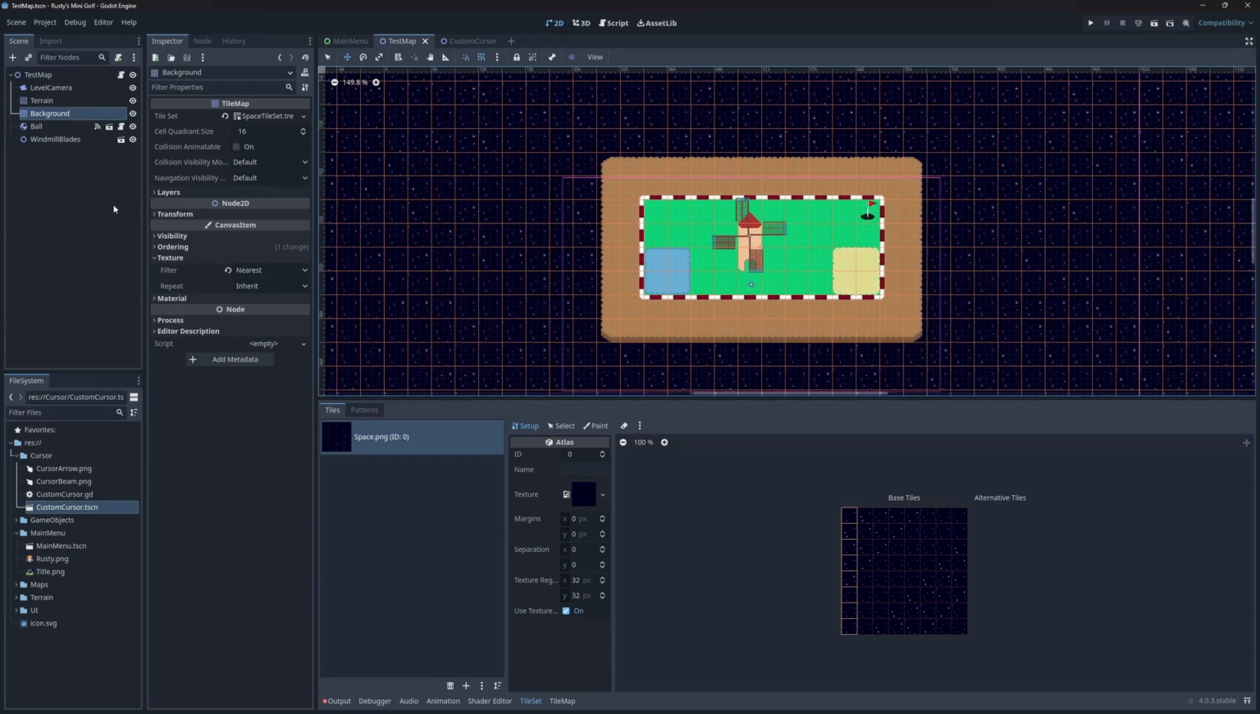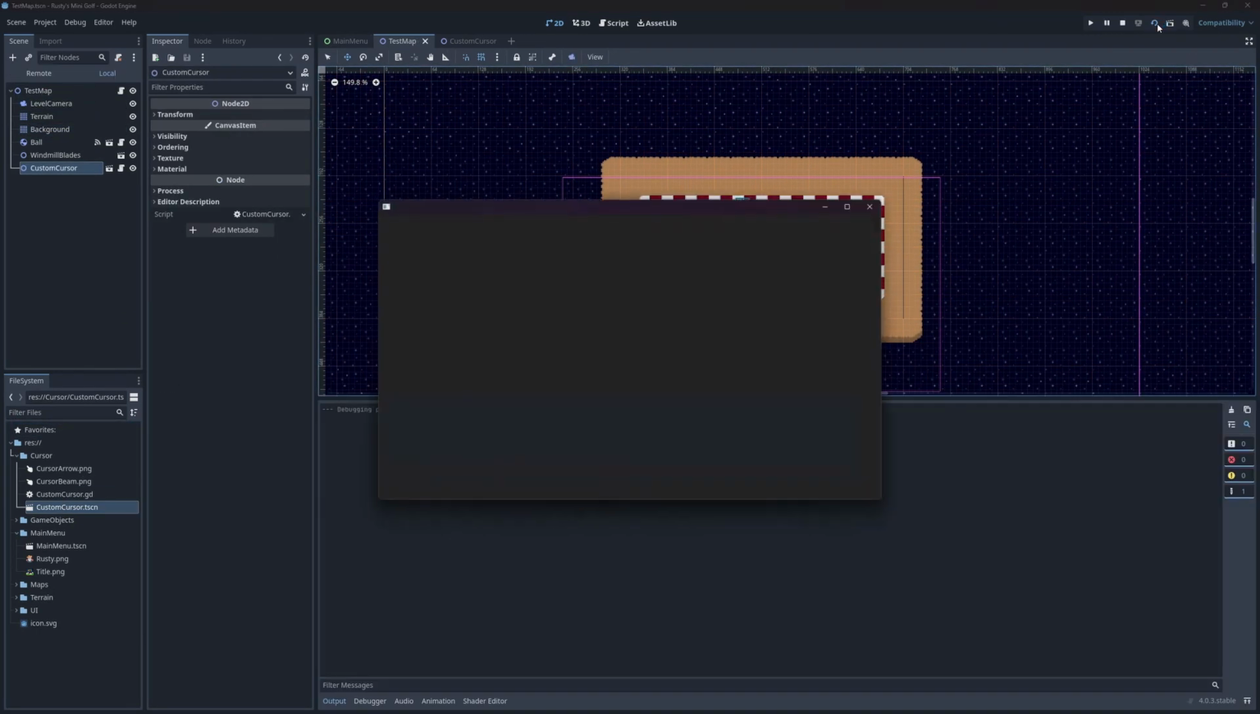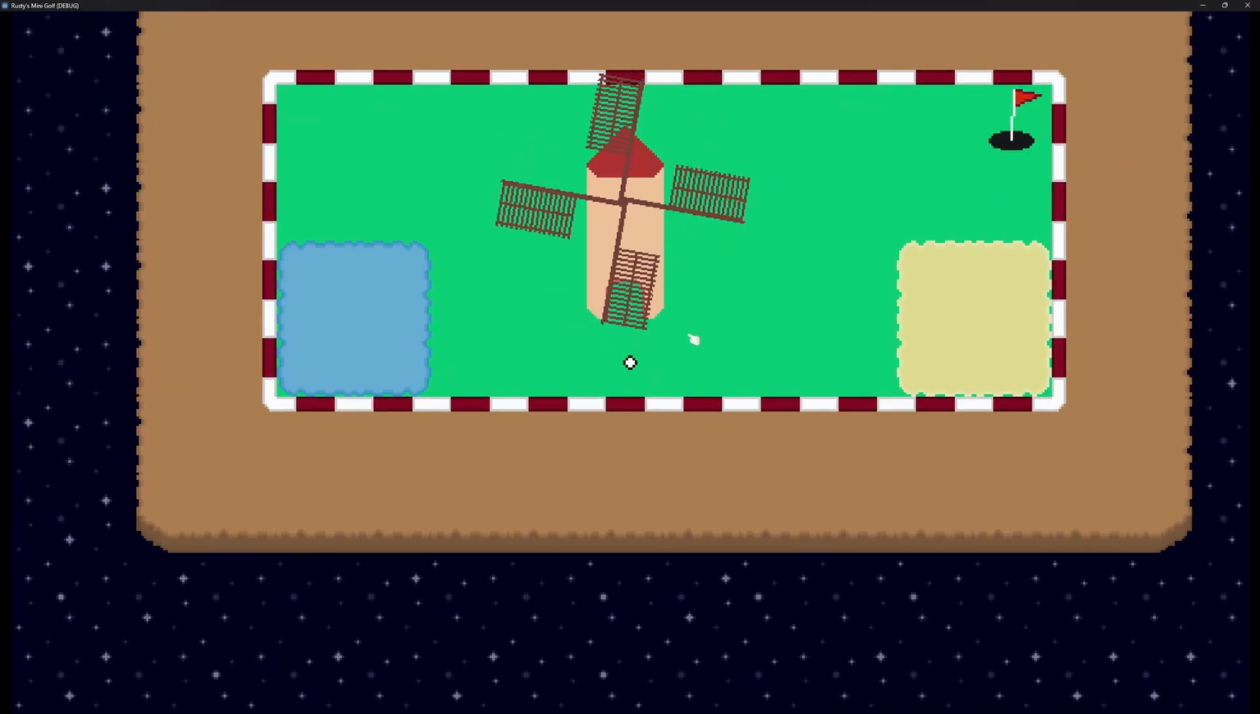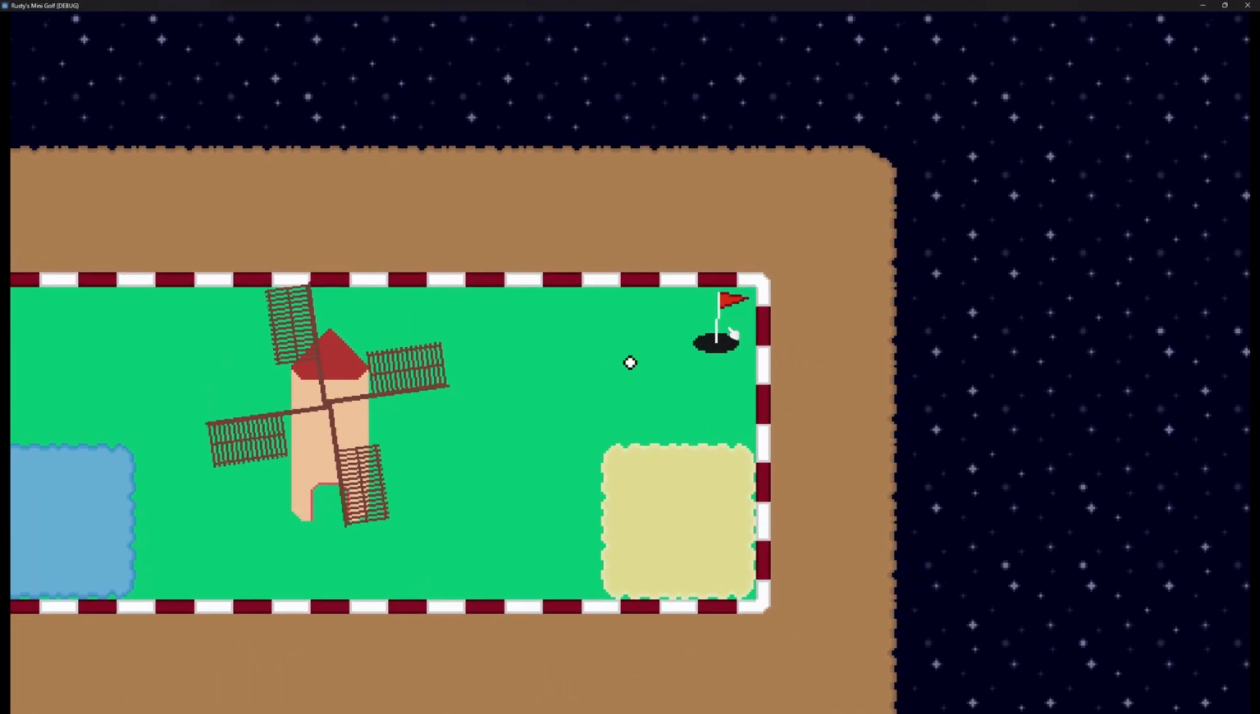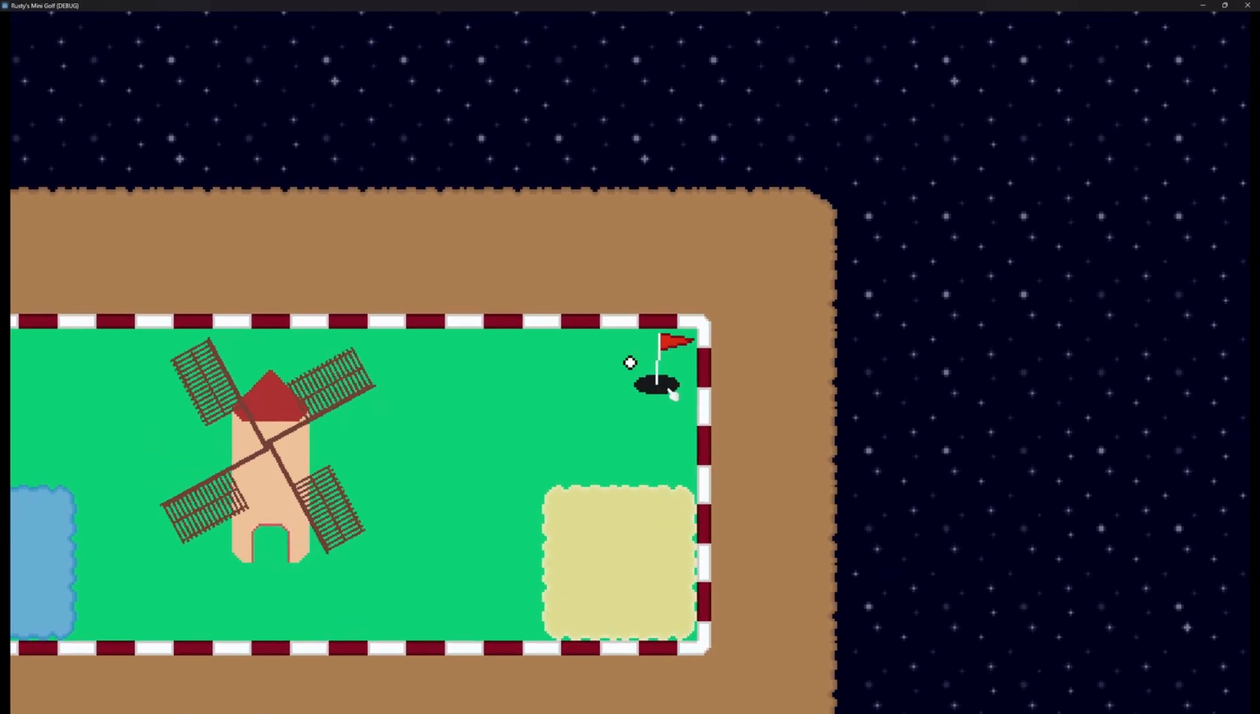The best part about having the custom cursor as a scene is that we can just drop it in anywhere. Like in the test level you saw in the last episode. Amazing. It almost looks like a proper game now.